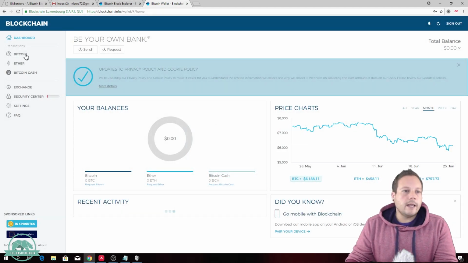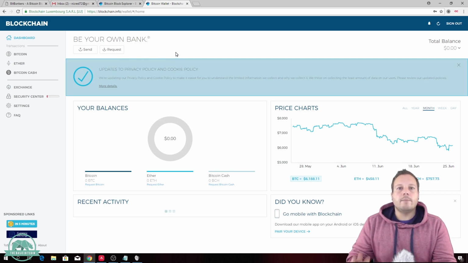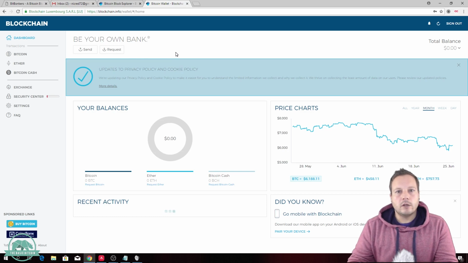If you look on the left of the screen, you'll see Bitcoin, Ethereum, Bitcoin Cash. These are the coins you can currently store on blockchain.info. I actually thought you could store Litecoin, but I was mistaken. But if you're just getting into this, buying Bitcoin is your main priority. Later on, you can start looking at other coins once you understand the technology a bit better and how the whole ecosystem works, really. To your right, you will see your total balance. This is how much Bitcoin you have. So if you send a Bitcoin to this wallet, you will see it over here.